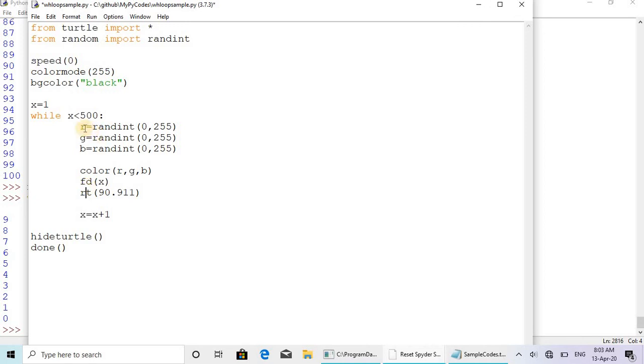Inside this you can see R, this is a variable R. R takes the value of randint. You can see from the random module we are importing the randint function, so that we can use that randint function directly here, okay. We are using the randint function 0 to 255.